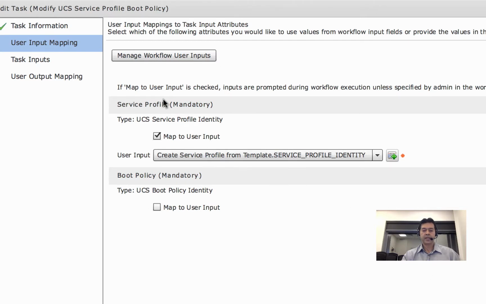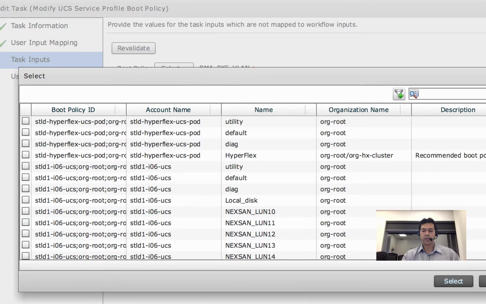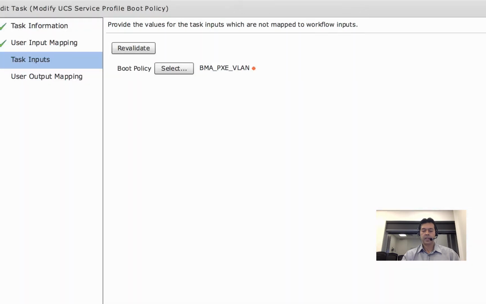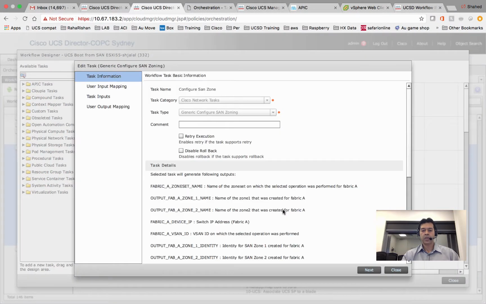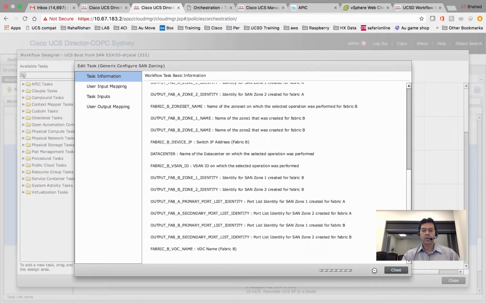So the service profile created in the last task, that's the identity. And then you have a dedicated PXE VLAN and the boot policy that we select from here, this one. And these are done by the UCS admin. And then we go to the zoning. Zoning again for the SAN switch team.